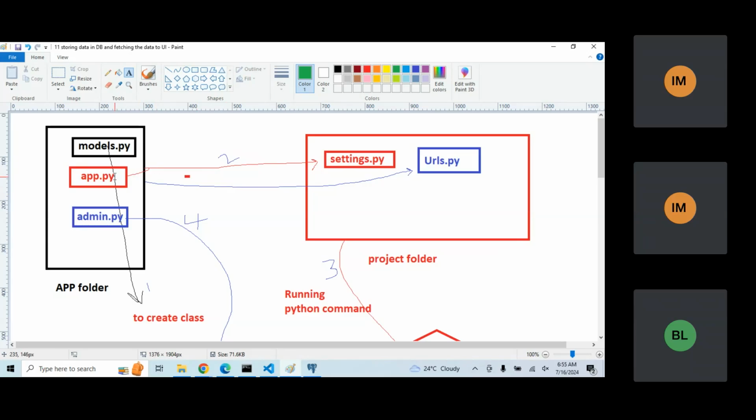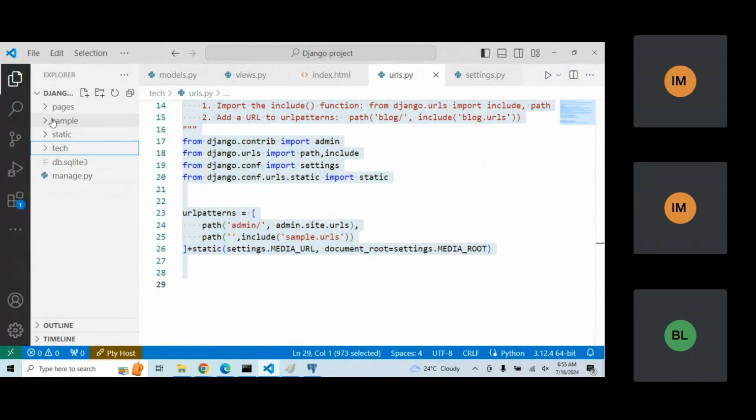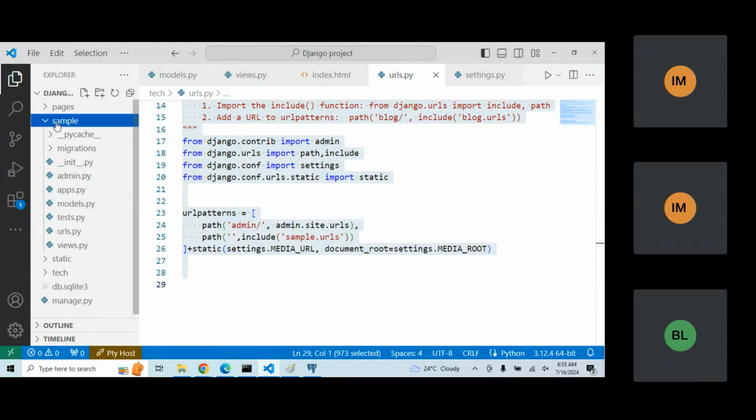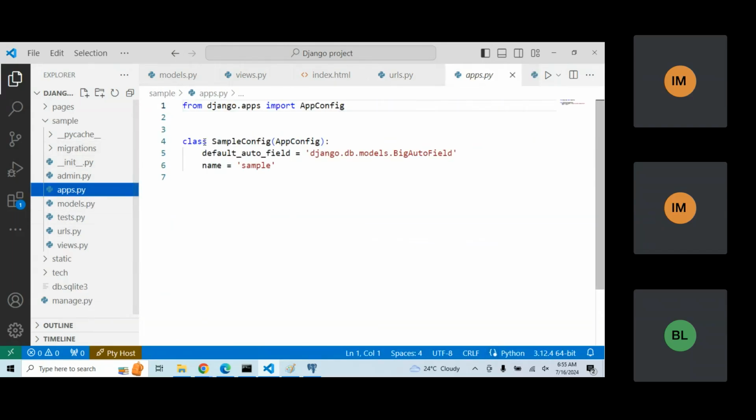We have to do one more, that is the app.py. This URL is completed. Now app.py. Whenever an app is created, if I go back to the sample, you can see there is an app.py, and a class is created, SampleConfiguration. I just need to connect this particular sample configuration with the settings file.